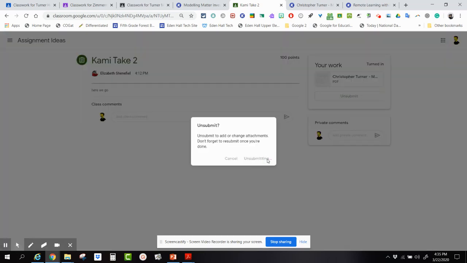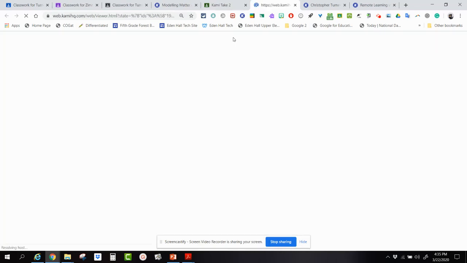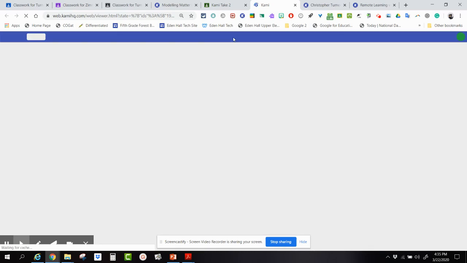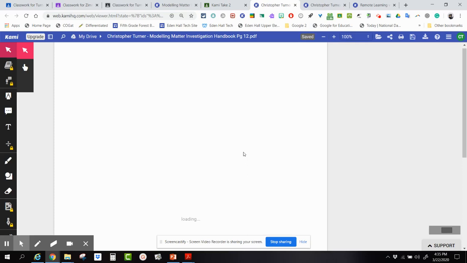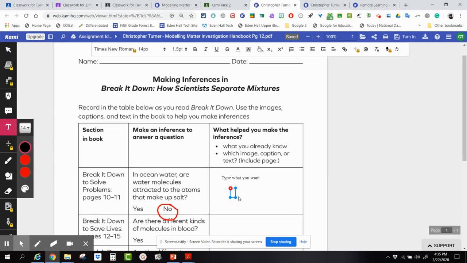Oops, I may have made a mistake. I'm going to go back to my document, open it up the same way, and you will see when it opens that all of your markup changes were there from when you edited it before. There's my no, and there's my typing box. And then, of course, I can add anything I need to, or edit anything I need to, like giving it a capital, or a punctuation.